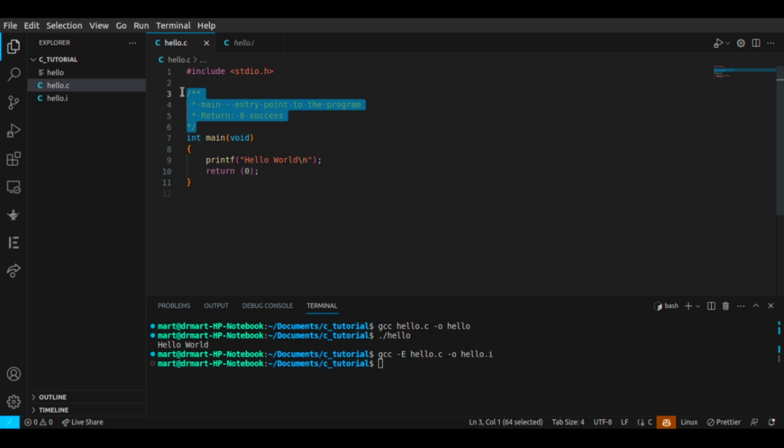So all this line of code is contained in stdio.h. And another thing is that we did not see our comments anymore. So the preprocessor removes the comments. It removes the comments because the comments are not for the machine. The comment is for anybody looking through the source code.